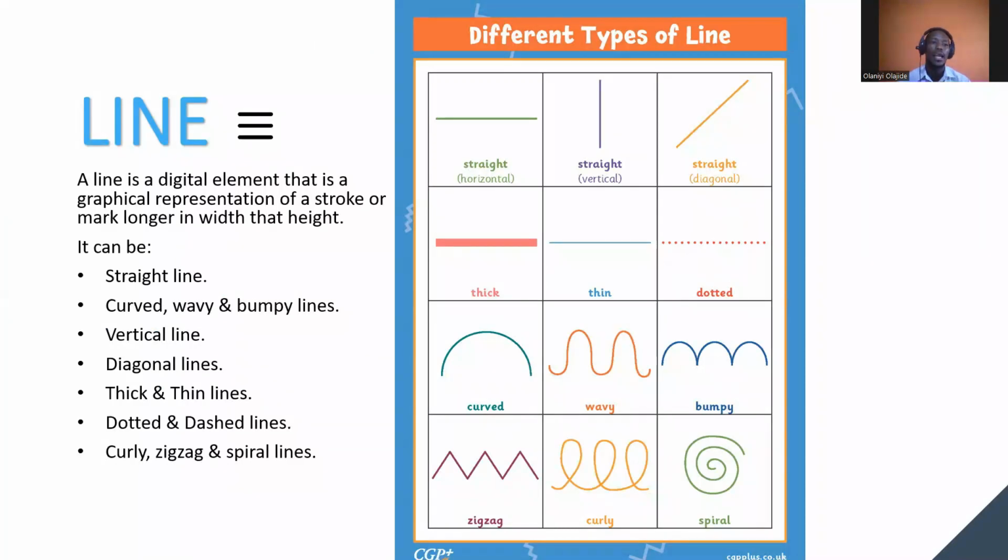Now, we said a line is a digital element that is a graphical representation of a stroke or mark longer in width than height.